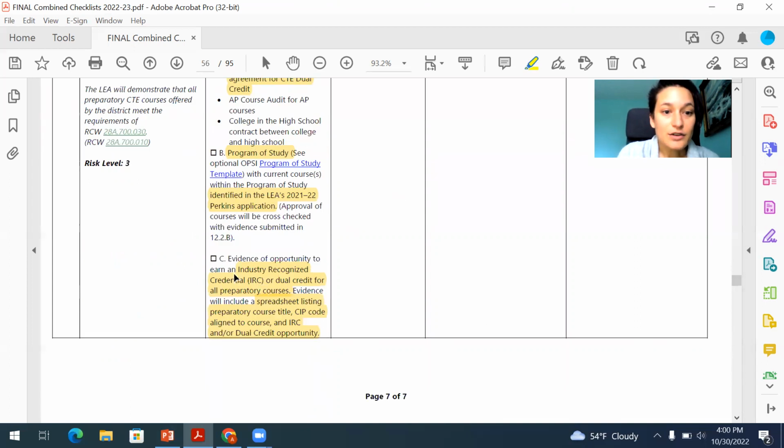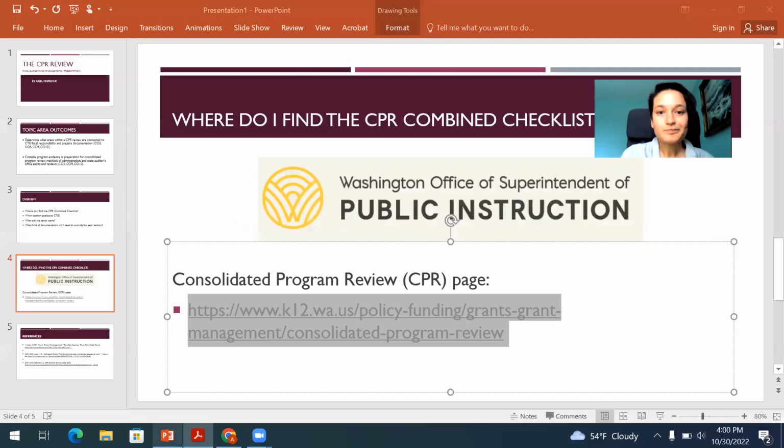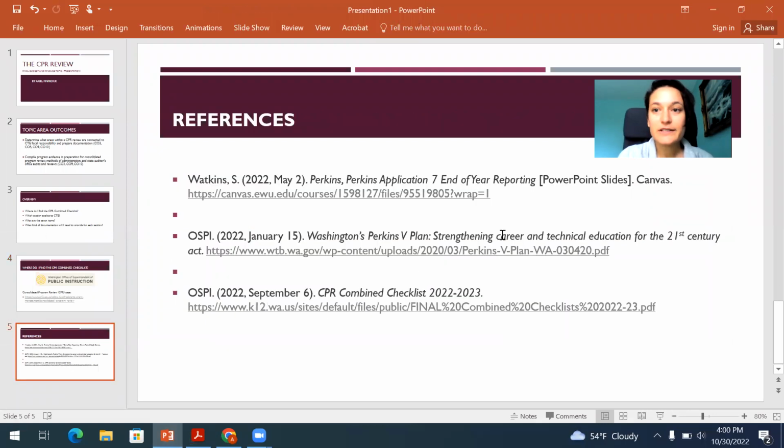And lastly, you need to have industry recognized credentials or IRCs or dual credit for all of your preparatory courses. And that gets documented in a spreadsheet that lists all the courses by zip code with IRC and dual credit opportunity offered. So that brings me to my references.